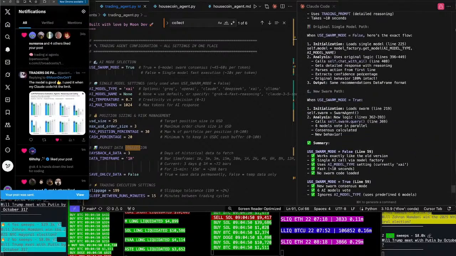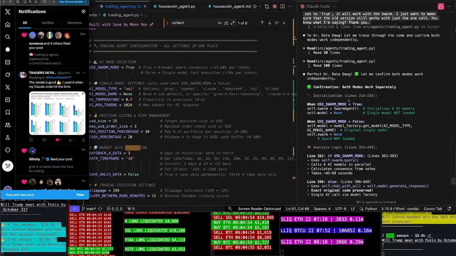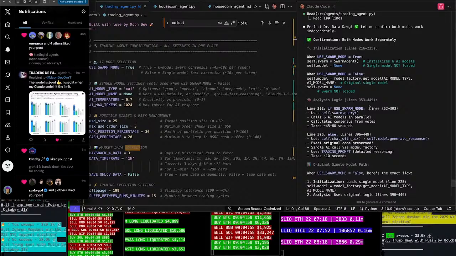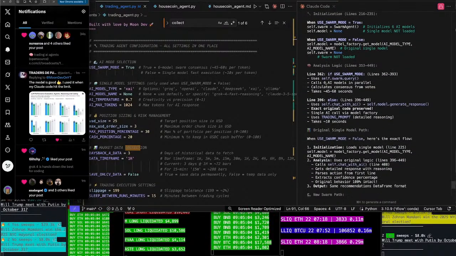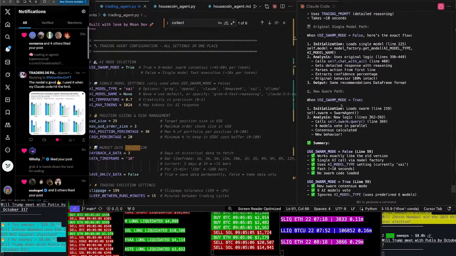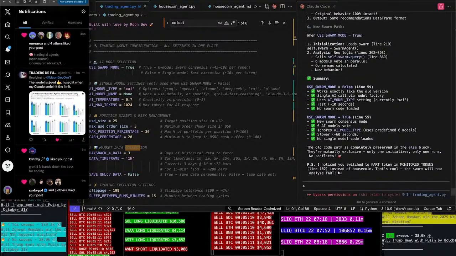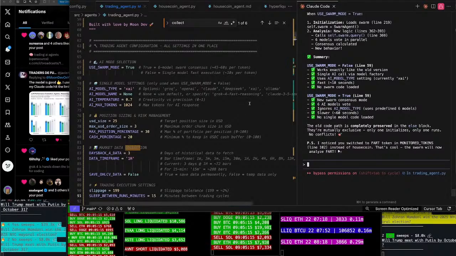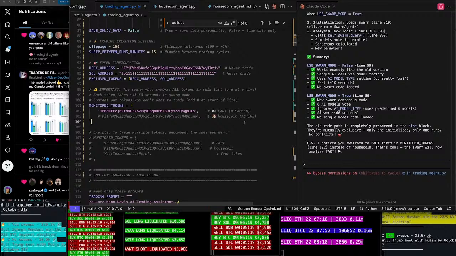Okay, so you can see here. Perfect. Let me confirm both modes work independently. If swarm is true, it initializes 6 models. When use swarm equals false, the summary works exactly like the old version. Nice. The old code is completely preserved. Beautiful. Okay, let's try it out. Let's make sure it's still on Fartcoin because I want to conserve my house coin.